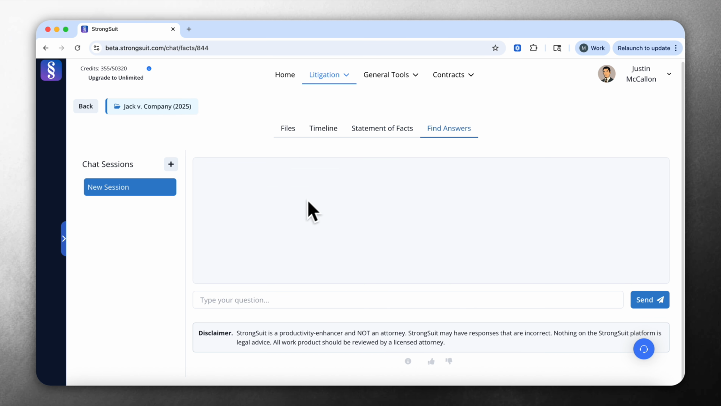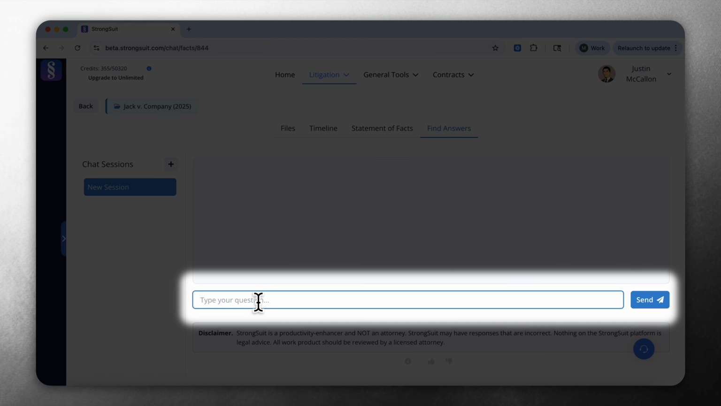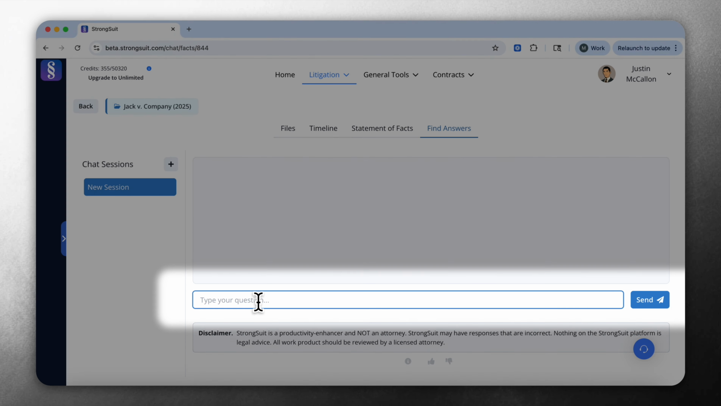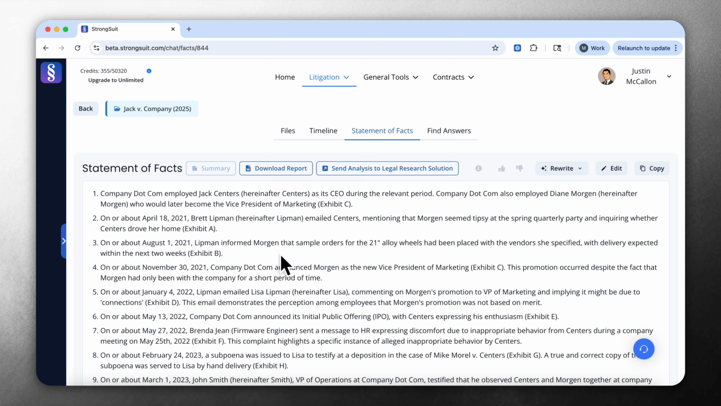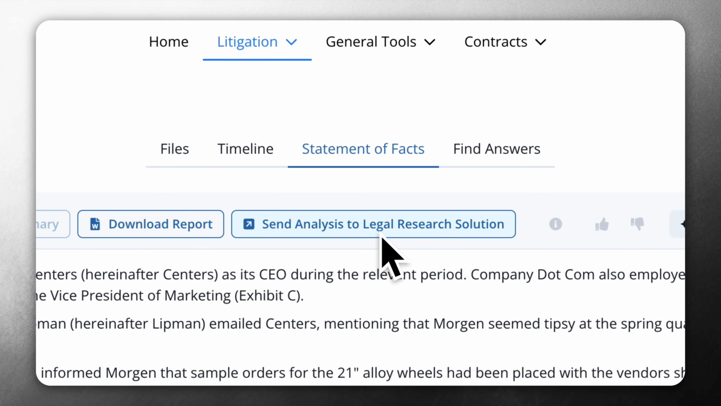If you have any questions about the documents that you've uploaded, you can go over to the Find Answers tab where you can ask questions about your specific documents. Once completed, you can push all of the information to our legal research and drafting tool by hitting the Send Analysis button under the Statement of Facts tab.